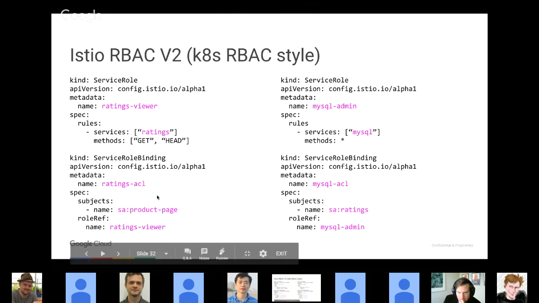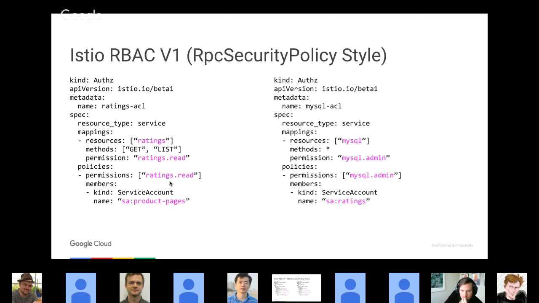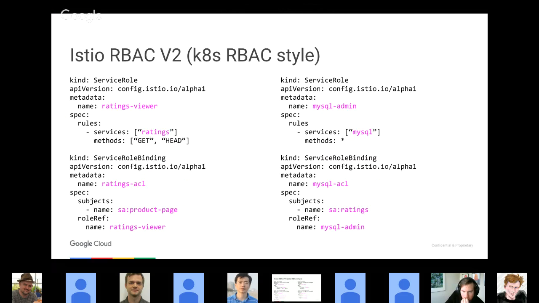You can see that the difference is, in the RPC security policy style, everything is within one file. So this file applies to a service or to a namespace. In the current design, we have a role object and a role binding object. So the current design is actually closer to the Kubernetes style. I think that's the goal we are trying to align with, the Kubernetes RBAC.